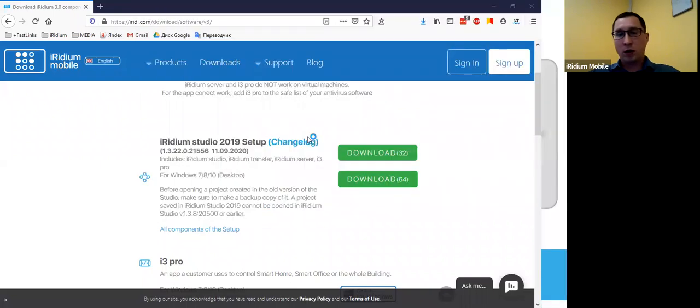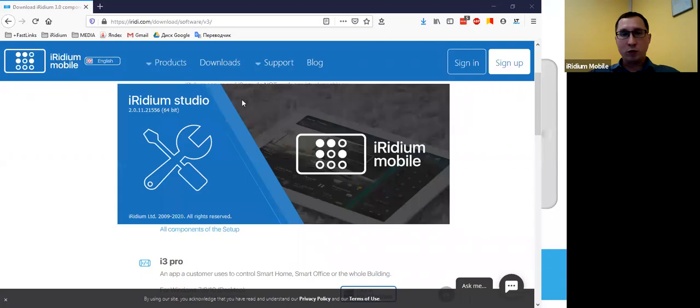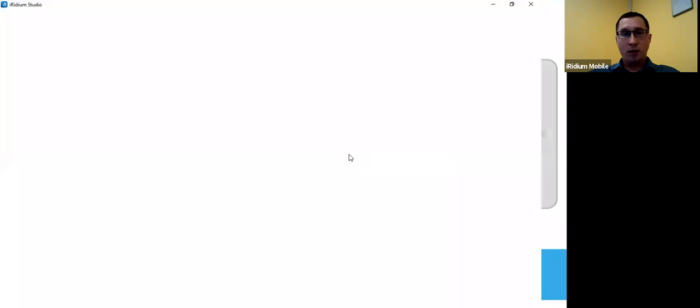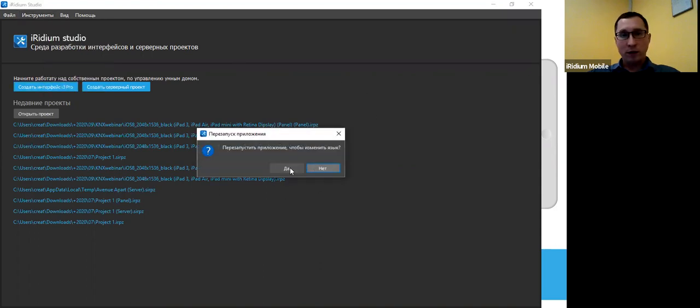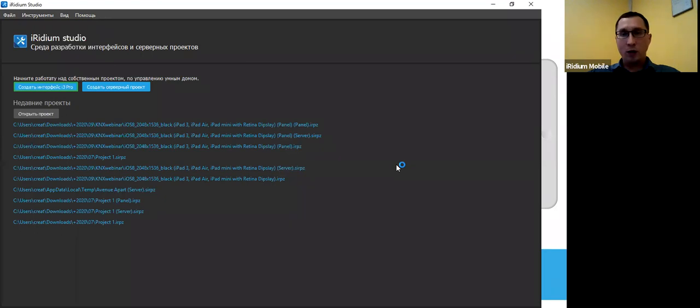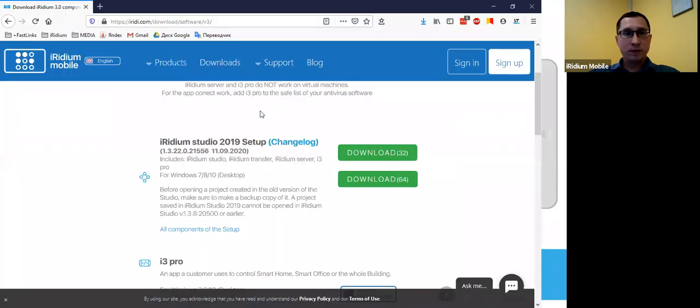Let's take a look. I will start iRidium Studio. This is our IDE. This is our studio, like Photoshop, which can be used to create and test your project. As you can see here, I have the Russian language, but we have a lot of different languages here. And of course, I can use another one. For this case, I will use the English version.